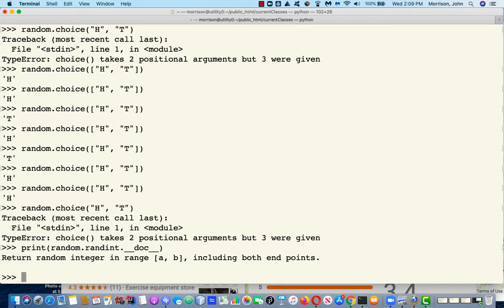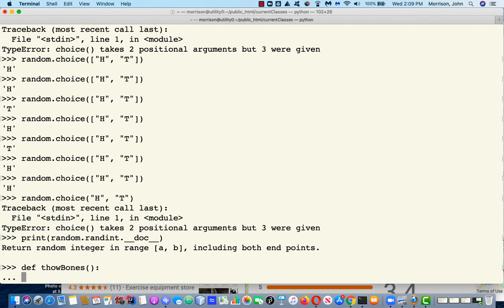So here's one way you could do it. Throw the bones, all right? I'm going to make a function right here. I'm going to say return, and I'm going to make a tuple that's going to have random.randint of 1, 6, comma, random.randint of 1, 6.